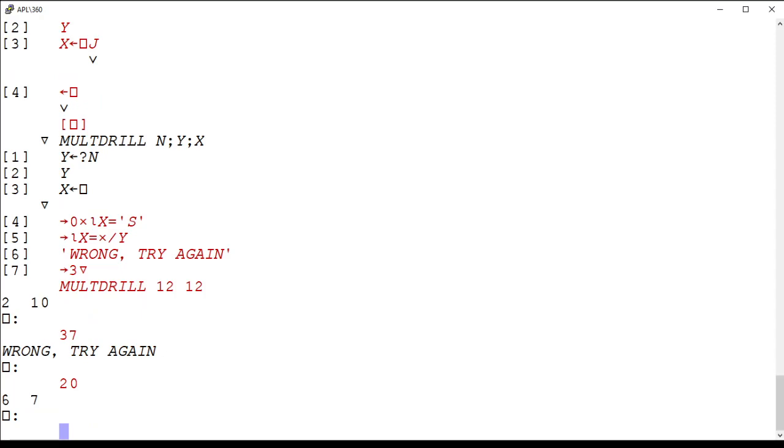Now we're presented with a new problem, and we could continue practicing here if we wish, but we're going to stop the execution by putting in the character S for stop.